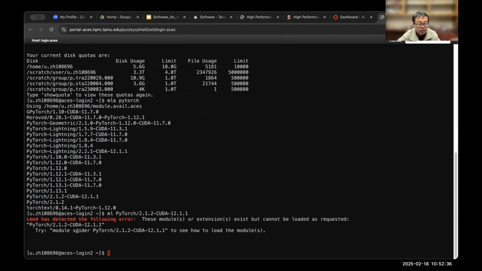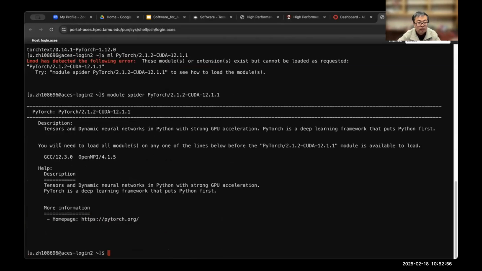It tells you Lmod has detected the following error: the modules exist, but cannot be loaded as requested. So it tells you to try module spider. So I'll just copy and paste a module spider. And now it tells you more information. You will need to load all modules on any of the lines below before the PyTorch module is available to load. So we can do that.